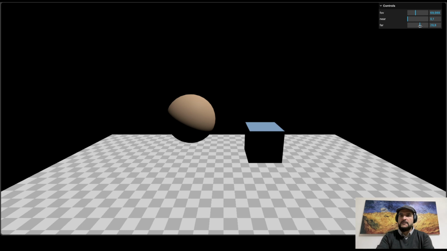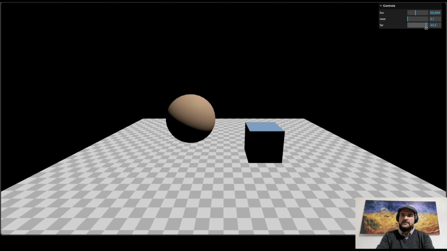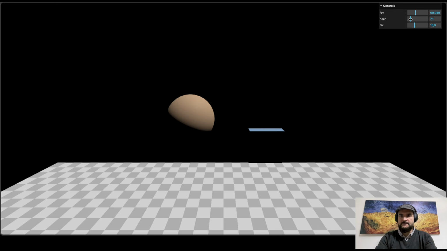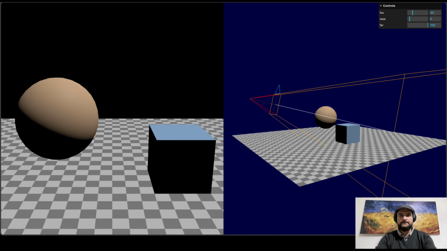You see, if we decrease this value, we don't see anything because the objects are outside of this far clipping plane, as you saw in the diagram that I showed you previously. I hope it helps you understand better. Let's see another example. Here, take a look at the right window.